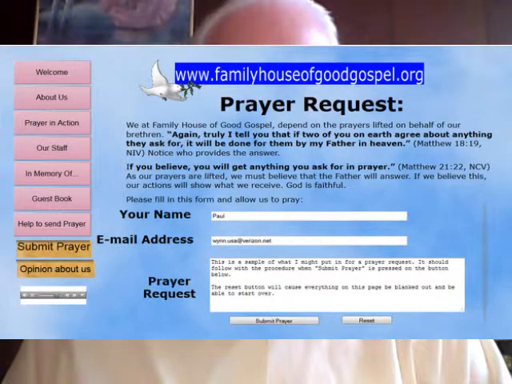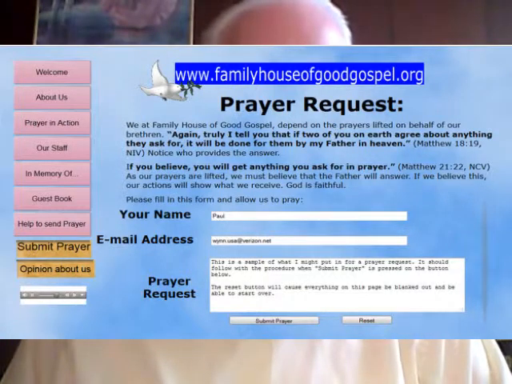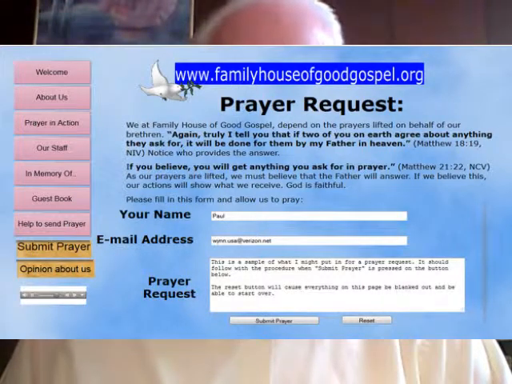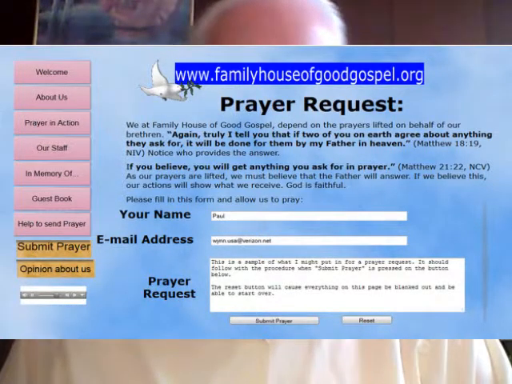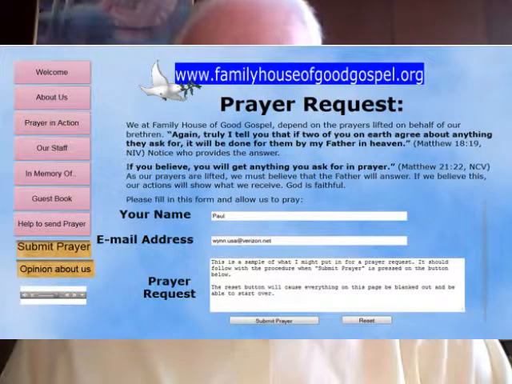Now on this, I put in some text here that is a sample of what I'm talking about. This is a sample of what I might put in for a prayer request. It should follow with the procedure when submit a prayer is pressed on the button below. The reset button will cause everything on this page to be blanked out so you can start over. In other words, if you get confused at what you're doing, there's always a way of starting over. And it's not sent until you press submit a prayer.